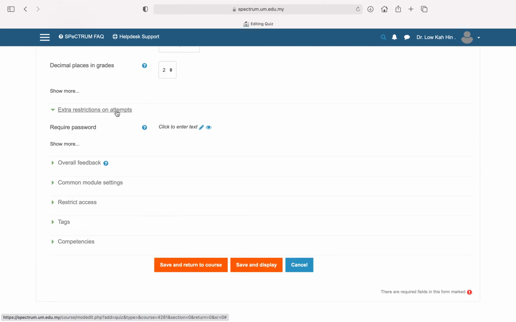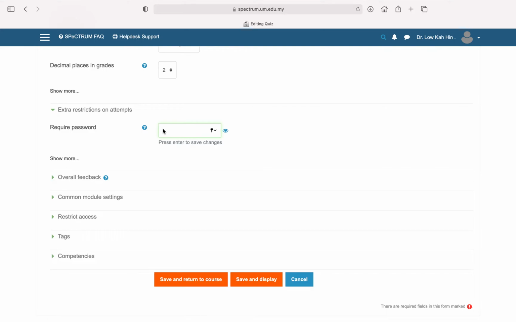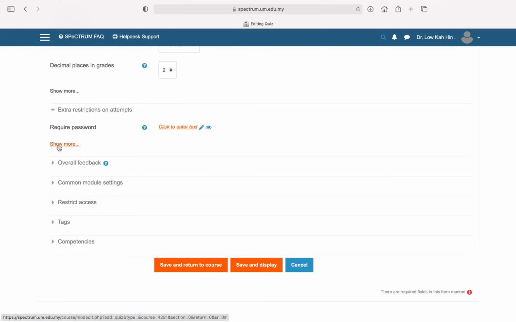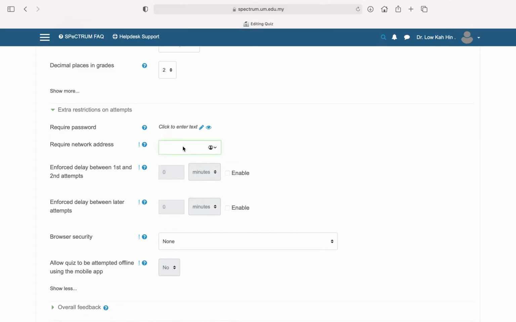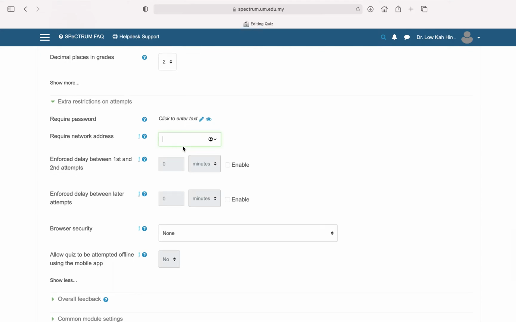It is also allowed to specify extra restrictions on attempts. For instance, only permit students with password to access the quiz, or network restrictions that only allow access from certain locations. And you may well enforce delay between attempts so that students spend more time for revisions before the subsequent attempt.